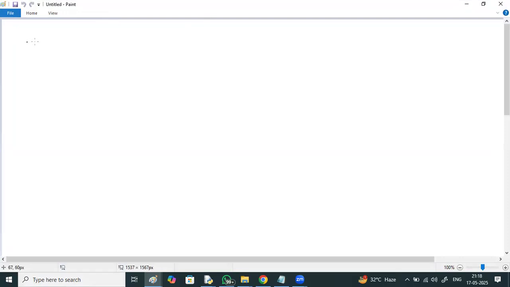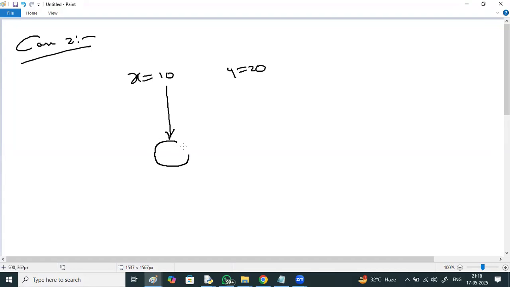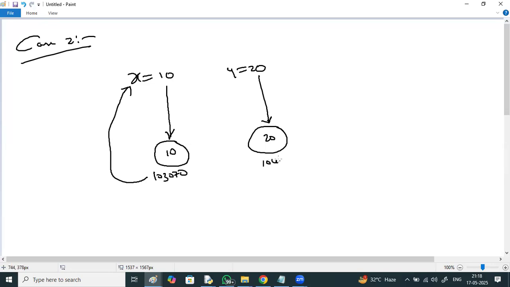For example, case 2. Observe this case 2. There is x equal to 10, y equal to 20. Now try to say how many objects will be created here? How many objects get created in the memory? 2. For 10, one object. For 20, another object. 2 objects are created and they are going to have some address. Where exactly they are stored, that address will be given to x. Where exactly the other is stored in the memory location, that address is given to y.